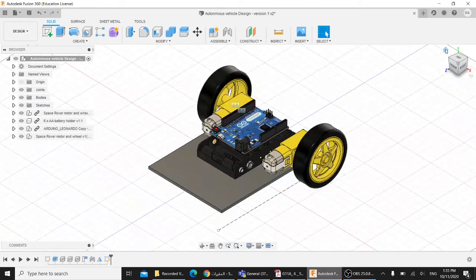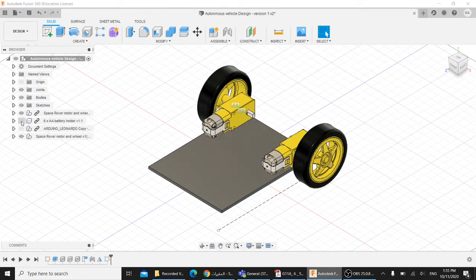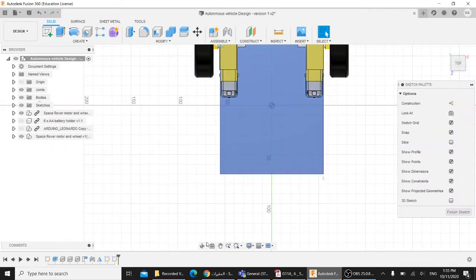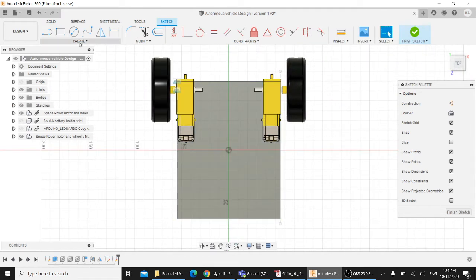I can go back to the top view. If I don't want these two shown over here, I can go, for example, to this Arduino board and hide it from the browser like this, and hide the battery holder like this. And now I can create a sketch, as he told me, on the top of the chassis like this. Okay, right. He told me to create a line that is a construction line. So I will press on construction, a line from the middle.